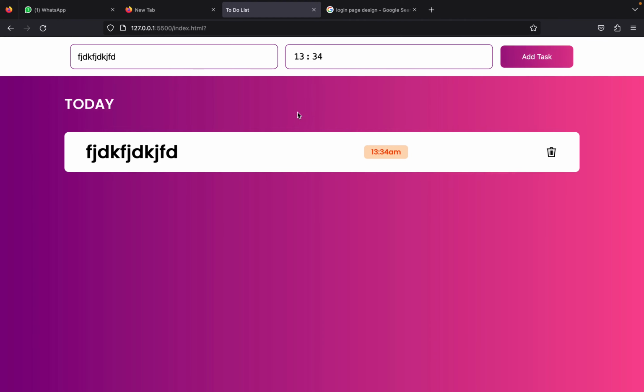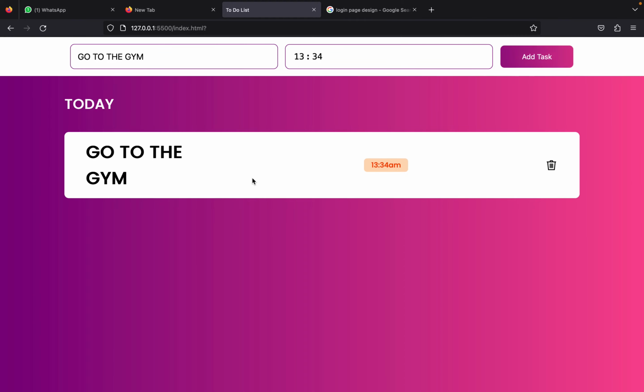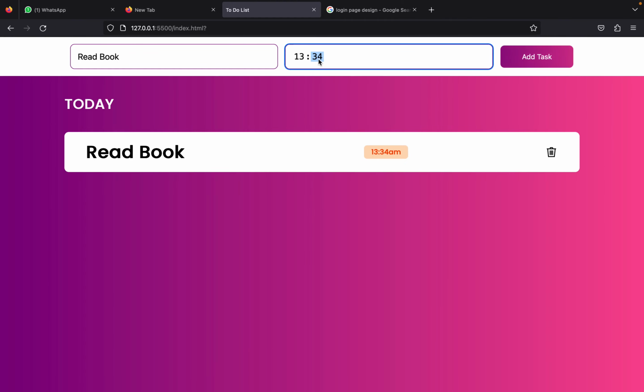So if I just input anything here and print it, it's going to be on the page. But now we also want to be able to print more things on the page, not just one. Let me just do maybe go to the gym. It's going to print go to the gym on the page. If I type maybe read book, it's going to print read book on the page. If I change the time to like 3:30 or 3:20 or something, I don't know why this is not working. Okay, it's going to give me 3:20 a.m. on the page.